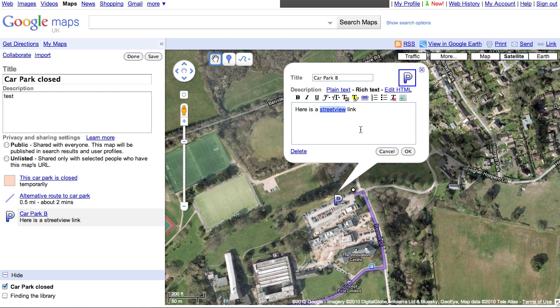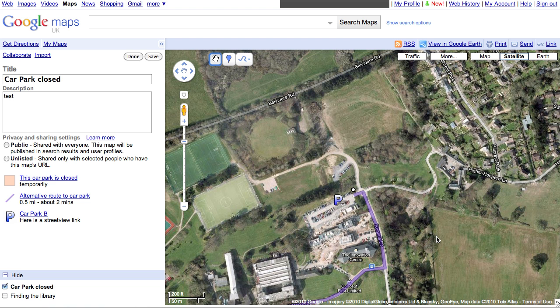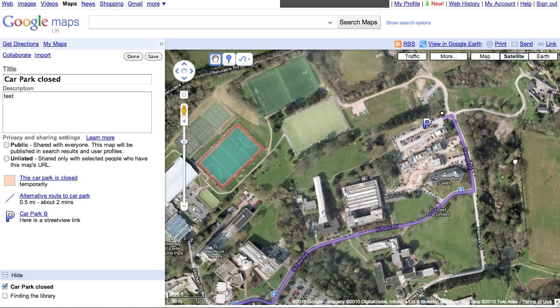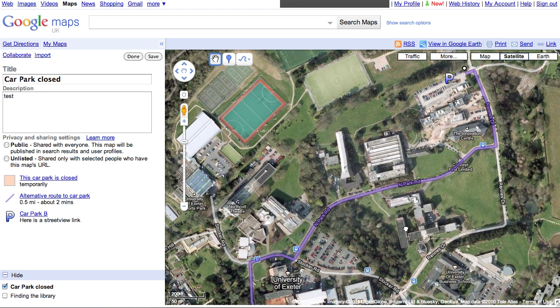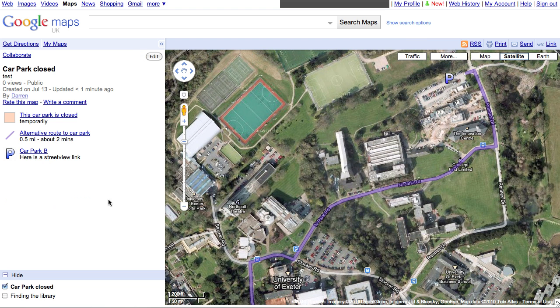Description fields can have just plain text entries, rich text including links and pictures, or you can choose to edit the HTML and add things like videos and other content. For now I'll just leave that as a Street View link and click on OK. Right, so our map has been created. I'm just going to click on Save and Done. Now it's finished.